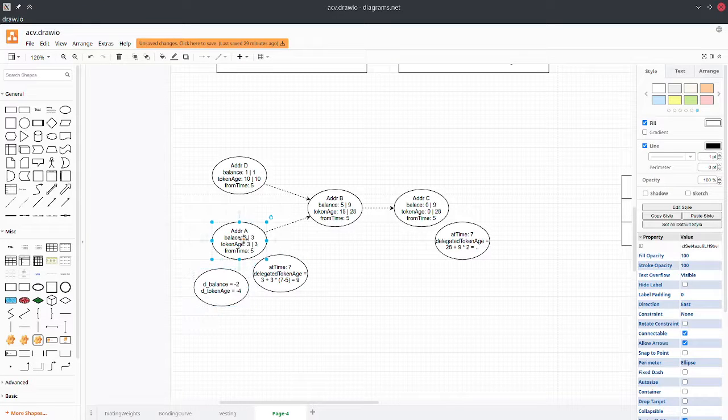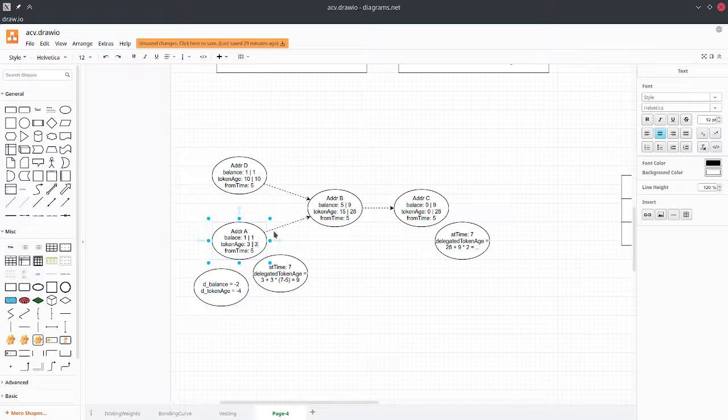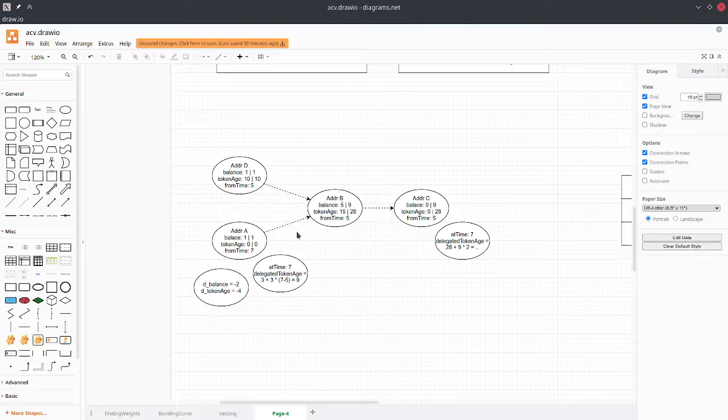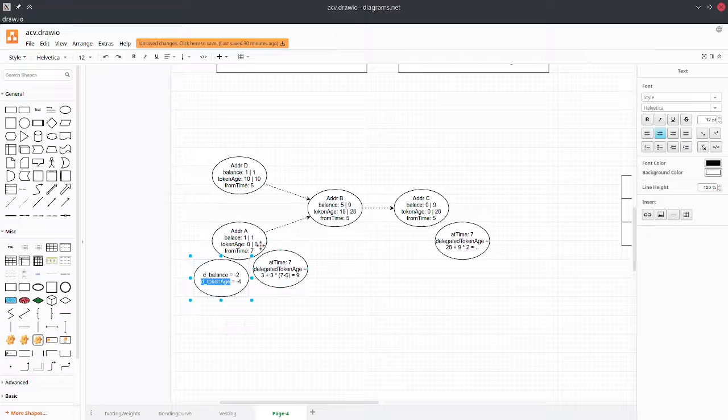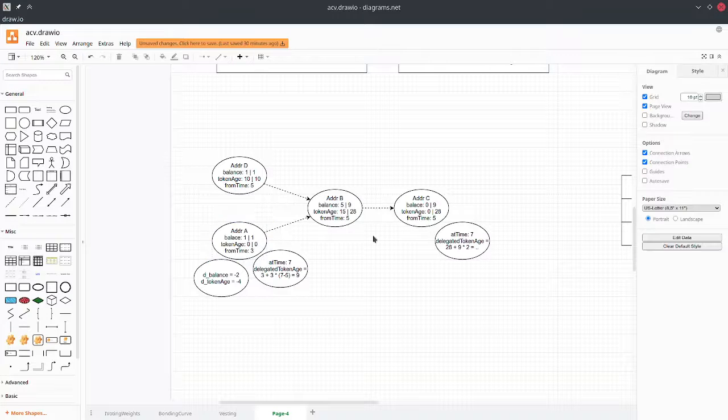So when we change the balance, it becomes 1, and delegated balance is also 1, and the token age goes to the lower item on the stack. So maybe token age actually becomes 0, and the from time does not matter if token age is 0. Never mind that, I got confused there. Sorry about that. Okay, let's just arbitrarily set this to 3.